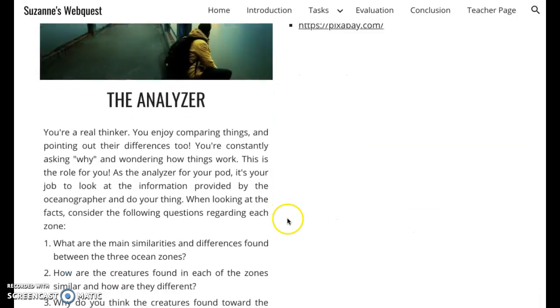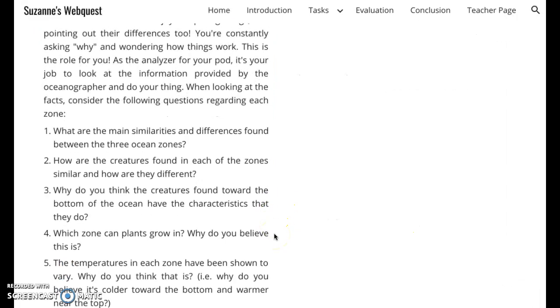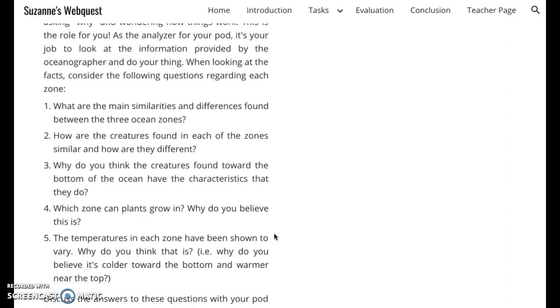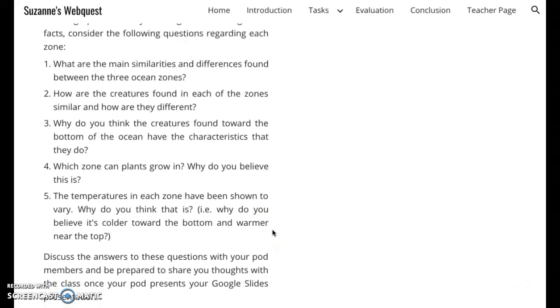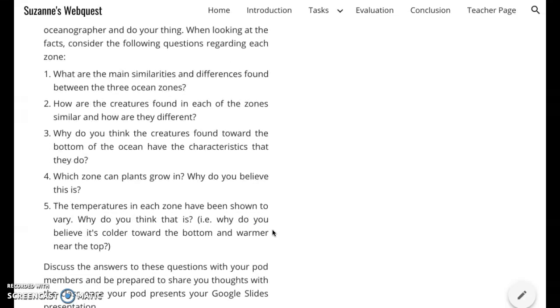And then finally, the analyzer is the person who's going to be thinking most critically and asking those why questions. So I have 5 questions here set out for them. And again, they're going to be talking about these as a group, but this person is the one that's going to be really thinking about what they want to portray, what they want to present, and share their ideas with the class.